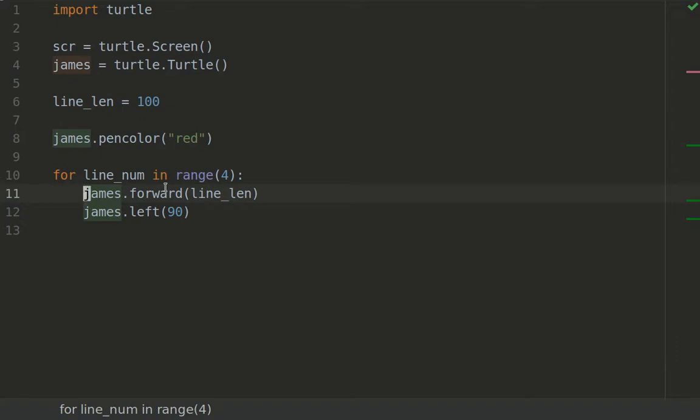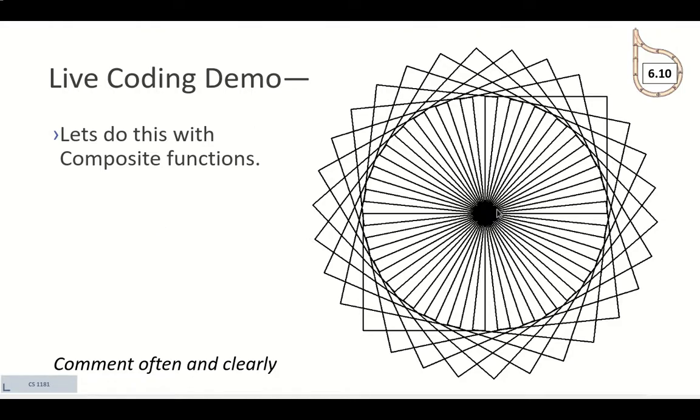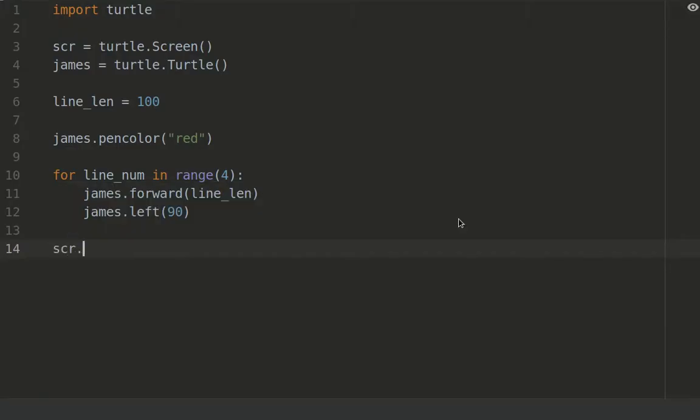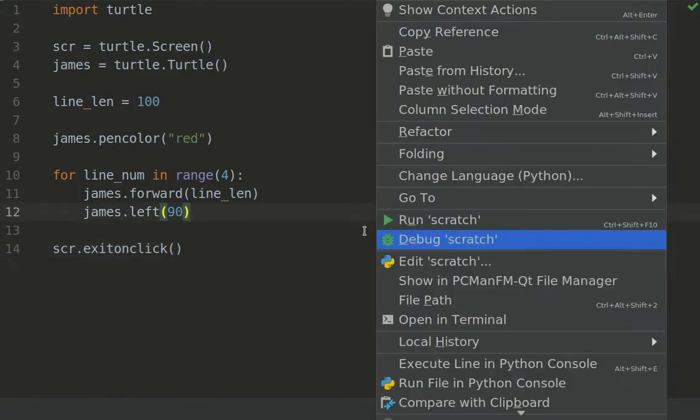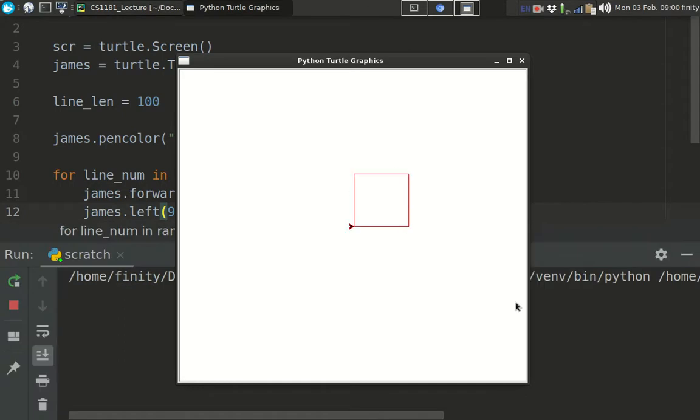Okay, so now this is essentially going to run this 4 times, and that should generate a box. And at the end, James will turn left a last time, but he won't move forward. So at the end of this box draw, James will be facing the way he started again, or he should. Let's see what happens. So we want to use exit on click so that we can see what's on the screen at the end. Let's run. Awesome. So James drew the box and he ended up facing exactly where he started. That's exactly what I hoped would happen.